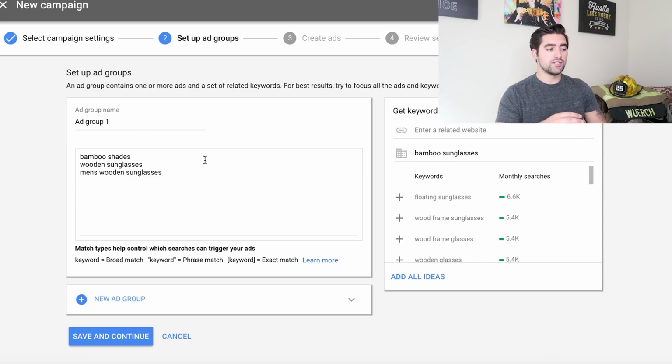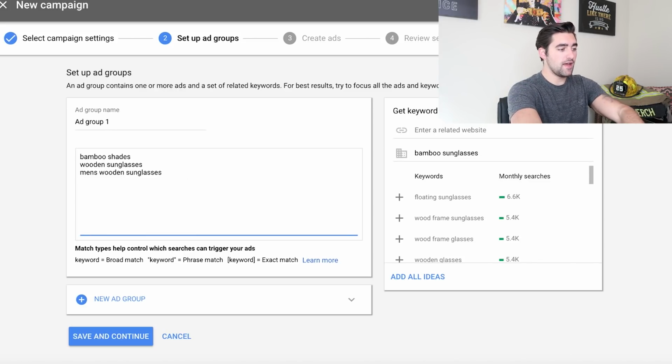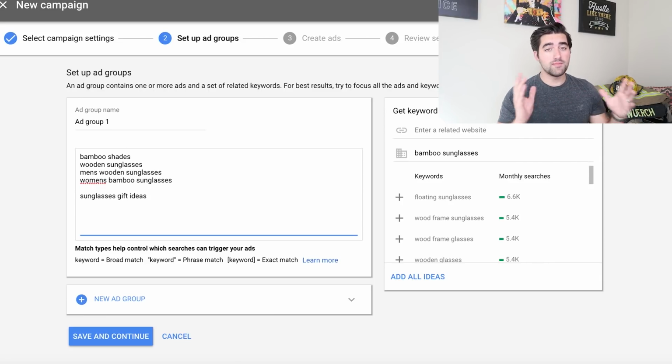You need to focus on a few different keywords, exactly related to the product. If you're selling bamboo sunglasses, then bamboo shades, bamboo sunglasses, even wooden sunglasses. I also found that what works great is men's and women's. So I've already added men's sunglasses, and we'll do women's bamboo sunglasses. For another ad set, not this one, I would also do sunglasses gift ideas. I found that these sometimes convert well, and sometimes they don't at all. Especially around holiday season, people are searching gift ideas a lot, so this is where it can really come into play. That's why I wouldn't use it in this ad set right now, but you definitely want to test that.